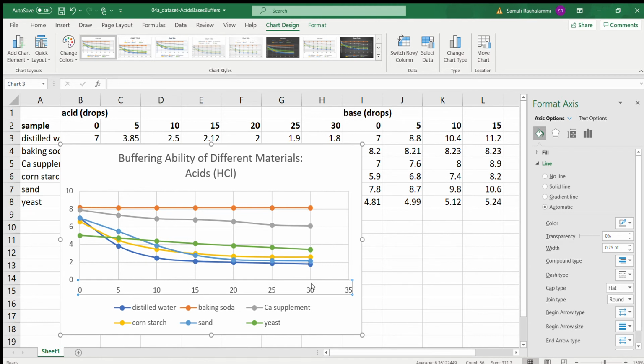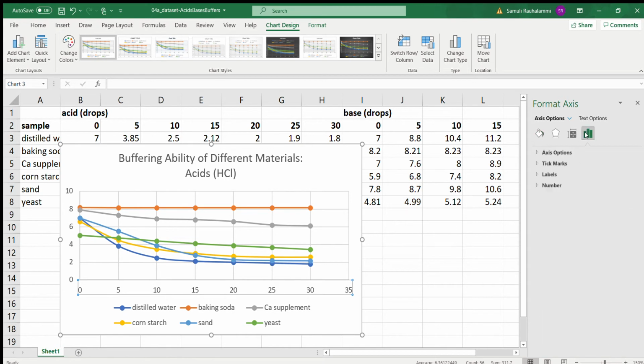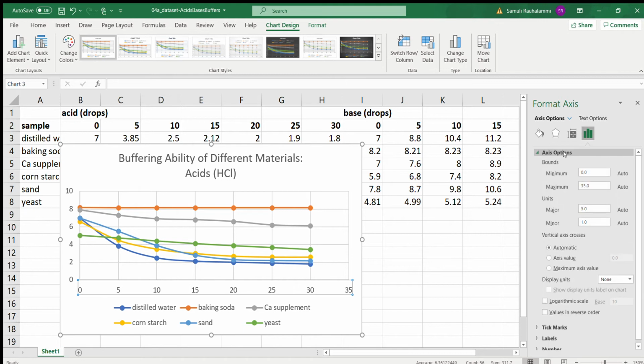So let's fix that. Once you click on the numbers and that area becomes activated, you'll notice on the right side of your screen, Format Axis window has opened. I'm going to go to the 3 bars where it says Axis Options and look at the information there.